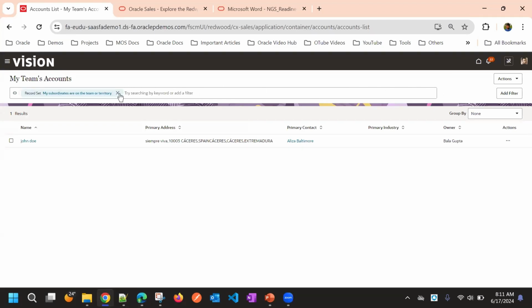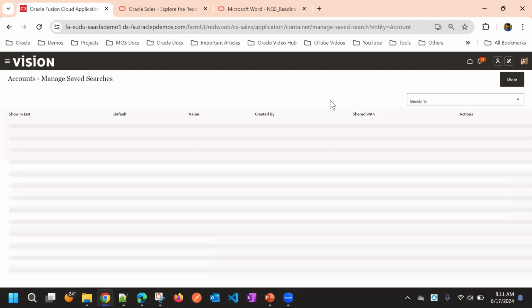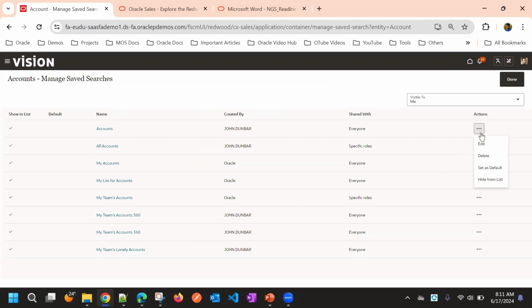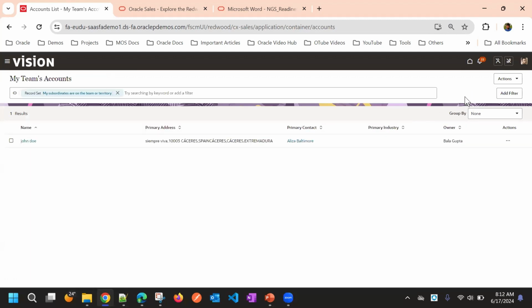Okay. So here, if you observe, by default my team's accounts is the adaptive search or a saved search that is applied here. So we can manage all this if you have administrator rights, suppose using manage saved searches. So you can define your own searches, you can set a default one, and edit the permissions. So those things you can manage here. So this is the same as workspace. If you make changes in workspace, the same will reflect here. Or if you make changes to saved searches from this screen, it will sync to workspace.